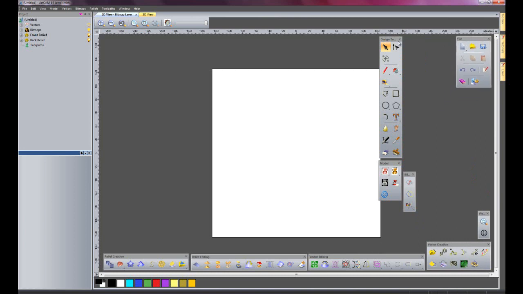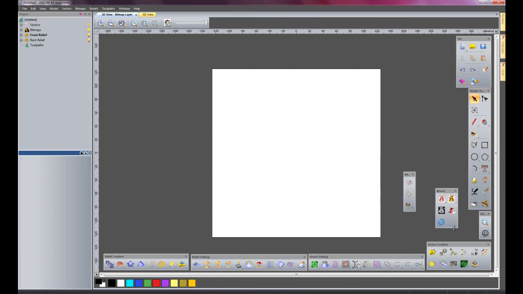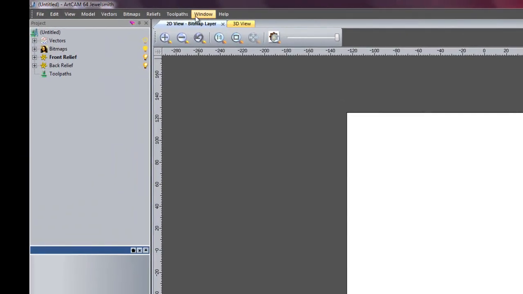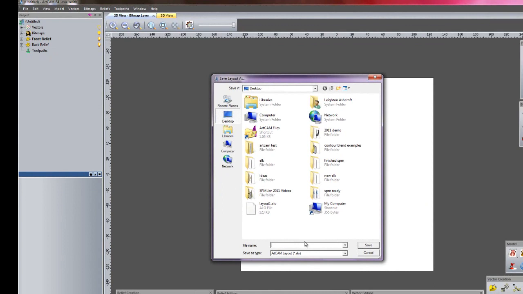I'll make these a little bit wider. And that's how I like to have it set up sometimes. So I'll go back to window and save layout as, and I'll save this layout as number 2.